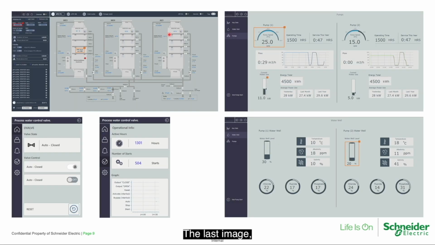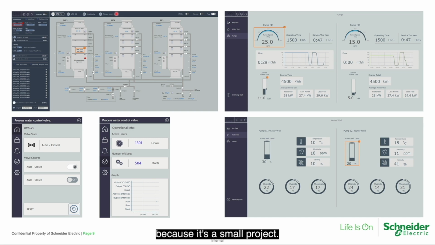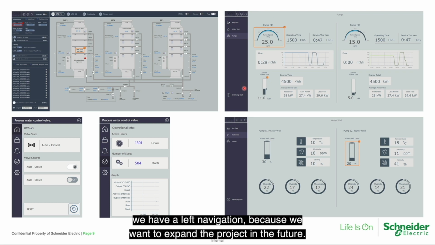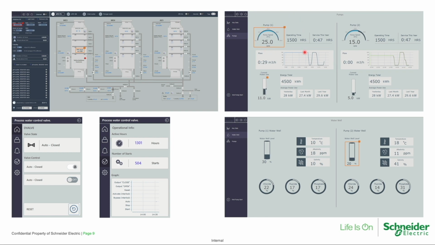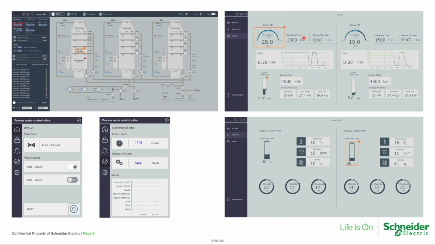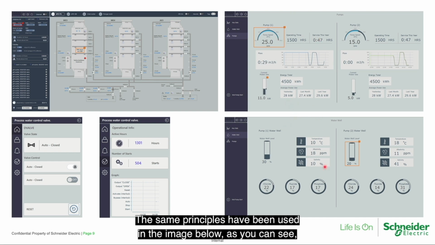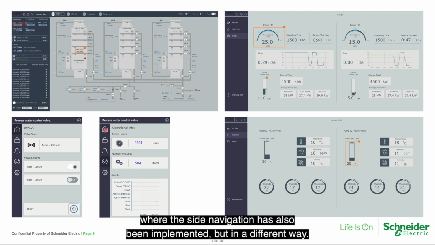The last image, we've used the top navigation on the left, as you can see here, because it's a small project, whereas on the right side we have a left navigation because we want to expand the project in the future. But here we have also used common design principles such as alignment, proximity, and hierarchy to create clarity and simplicity in our design. The same principles have been used in the image below, as you can see, as well as the two images on the left, where the side navigation has also been implemented, but in a different way.